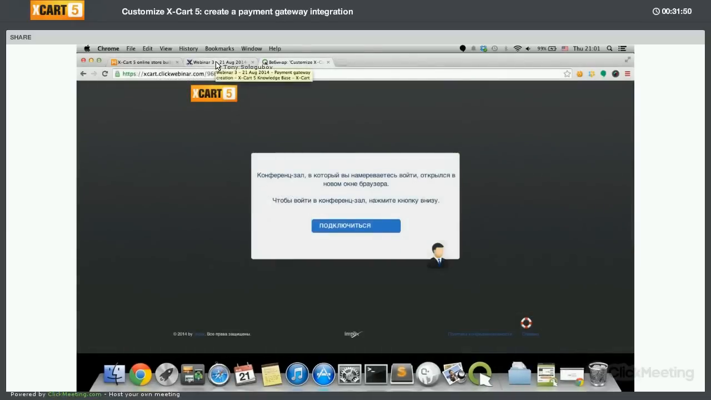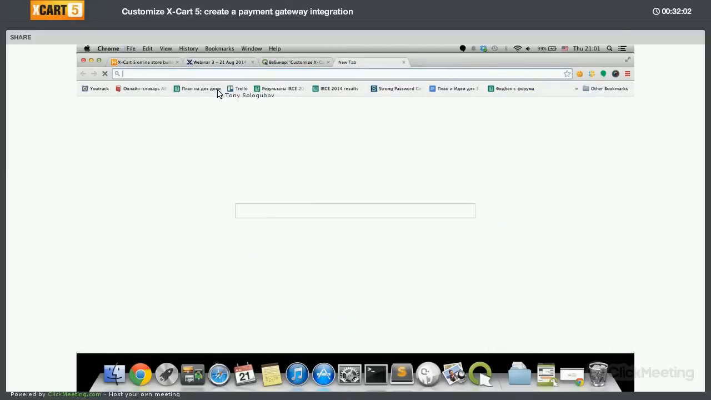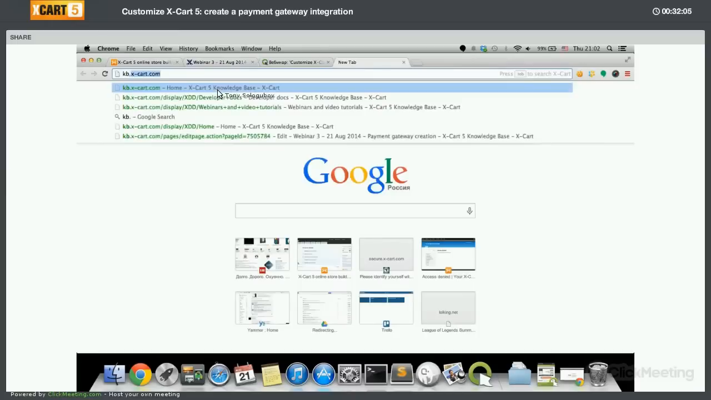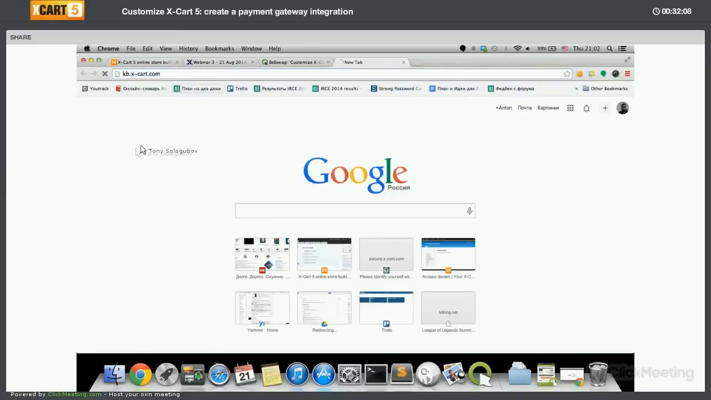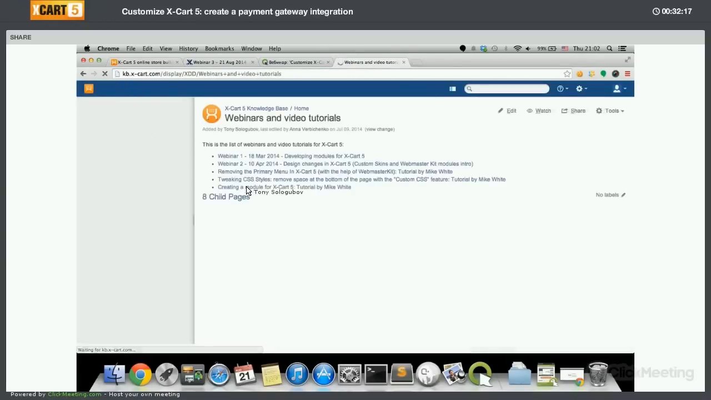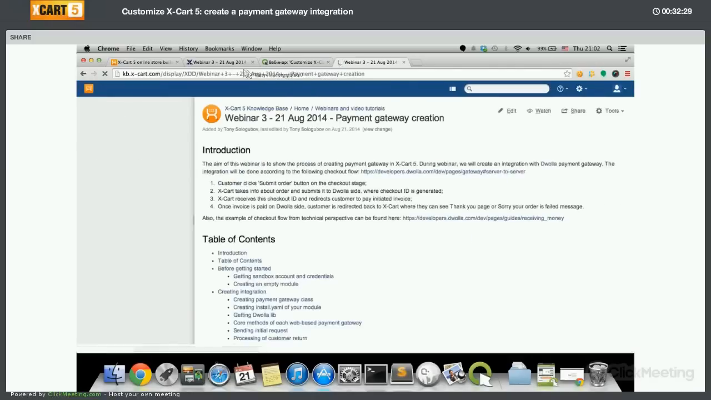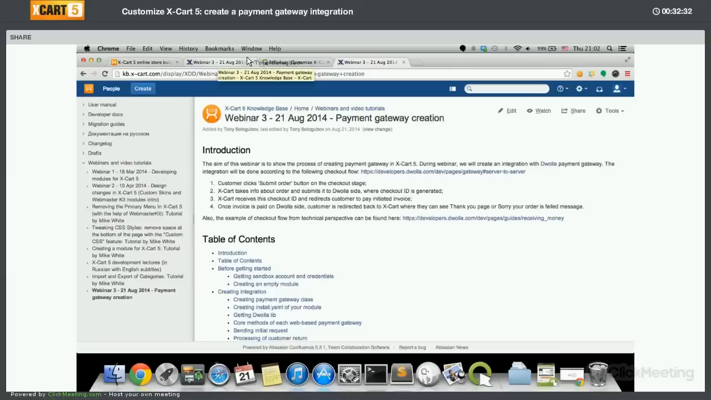Hello guys. Today's webinar is about creating payment gateways, and I've already prepared the doc, which will be a guide for today's webinar. You can access it if you go to our knowledge base, ke.xcard.com. Then you should go to the webinar folder there, and you need to find the latest article, webinar 3 payment gateway creation. You can look at this document during the webinar to follow me.